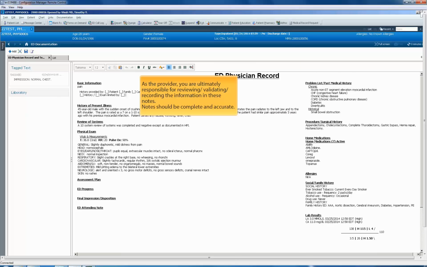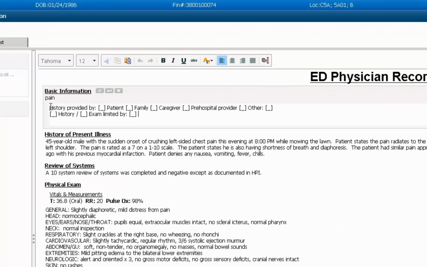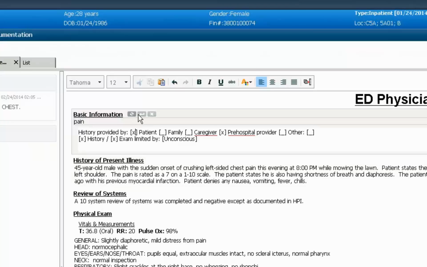The information you entered during your review now appears in the note. Basic information brings in the chief complaint. Navigate through the history fields by using the F3 key or Dragon navigation button. Place an X and fill in the appropriate information. If the information was already dictated as part of your HPI or not required, you may remove this section by clicking the X.